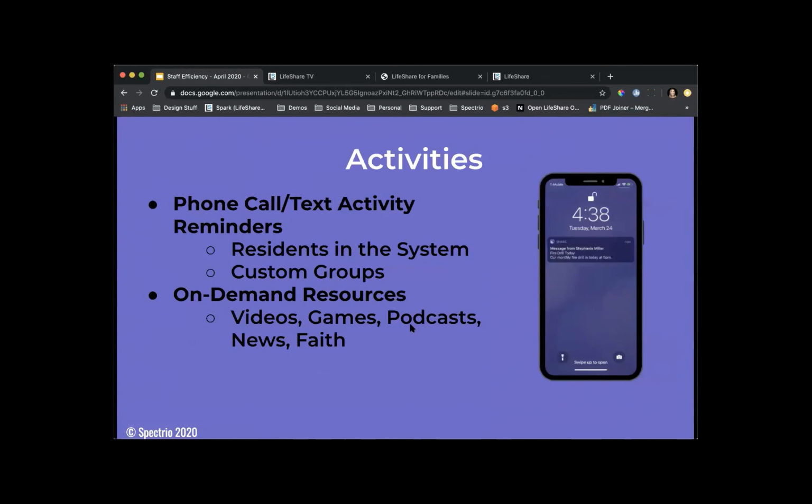So what's really cool about this feature is that you can group your residents into custom groups. So if you have a group of residents that always plays cards together, you can have a card club group so that anytime you enter a card playing activity, you can choose to remind that card club group.